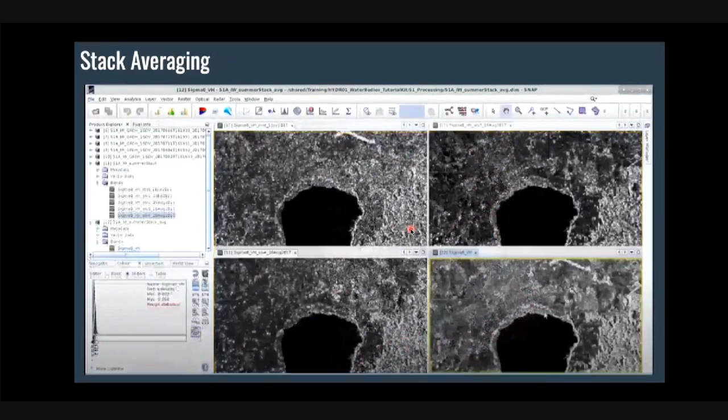I did a multi-window view where we can see the other ones, like here, this one, and this one. These are before the averaging. These are single images. And the last one here in the right corner is the co-registered, averaged one, the stack average image.